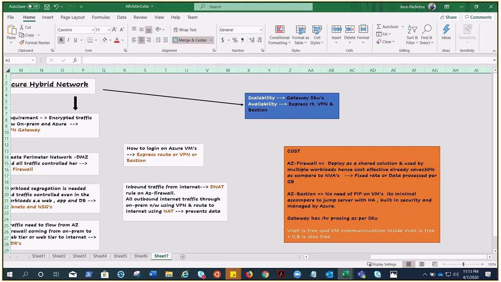Okay, we have Azure Bastion, because of which we don't need a PIP, meaning public IP, on VMs. It's absolutely minimal charges as compared to a Jump Server. It's highly available, has built-in security, and is managed by Azure. You need not do any kind of patches or manageability and things like that. We have to place in the gateway, so take care of those charges as well, and that would depend on the SKUs that we are using.